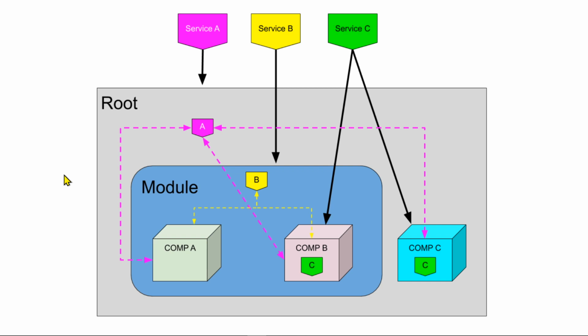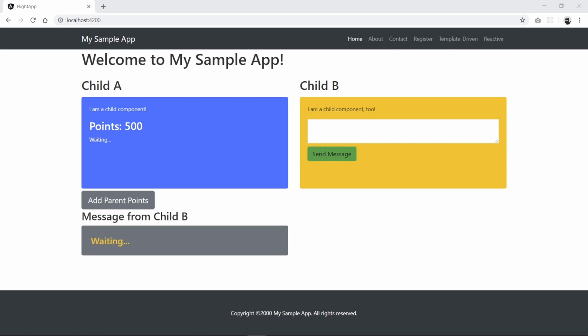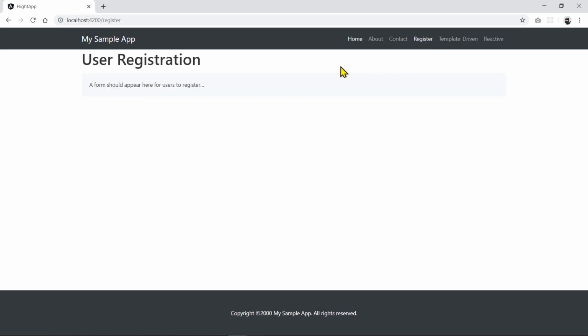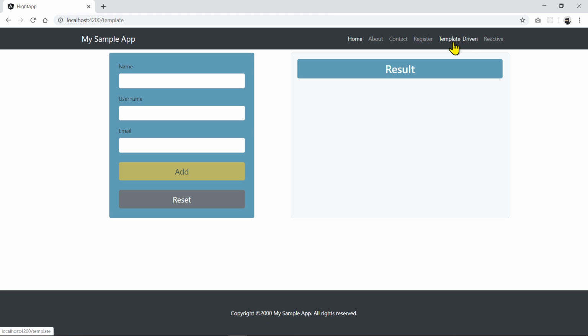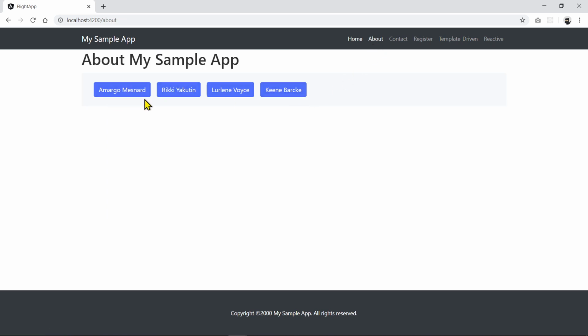So let's do an example to show you how services can be injected into other components at the root level in Angular. All right, so here is our app. We're going to use this to do an example. Now I'm going to modify this register page to add a registration form. I will grab the form from this template-driven form. I will modify it so that it will show the same information about the users we created in the earlier videos. So let's do that right now.